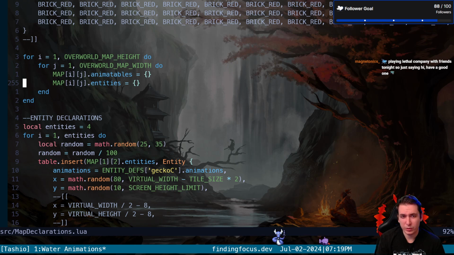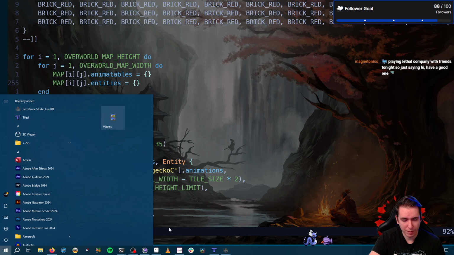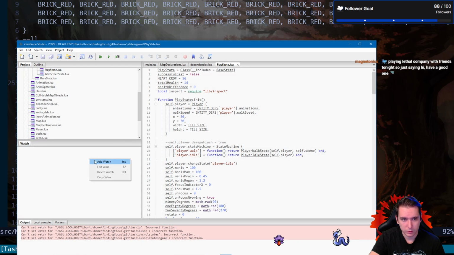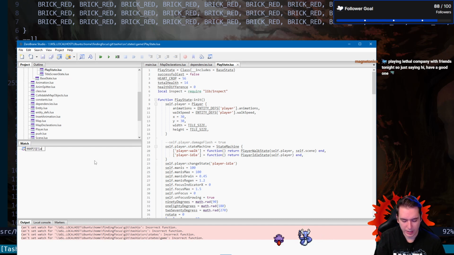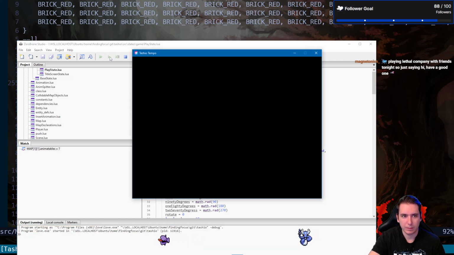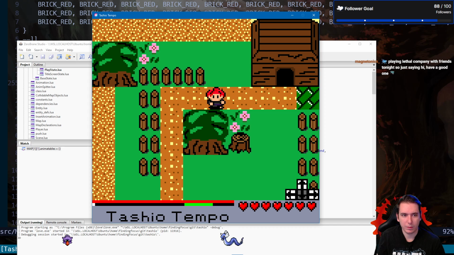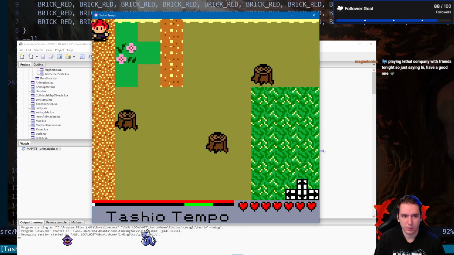So maybe we could add a watch value for the map at 1-1.animatables table and see what's in there. So we can add watch and say, hey, map 1-1.animatables. Go ahead and add a watch for it, and we can run the game here. Okay, so it looks like there's no animatables in there just yet. Let's see if there becomes one once we walk back.